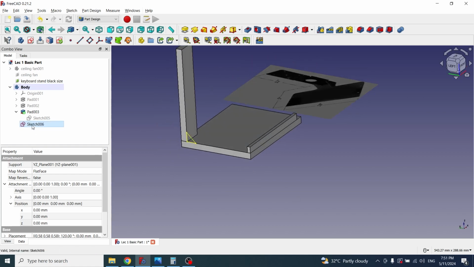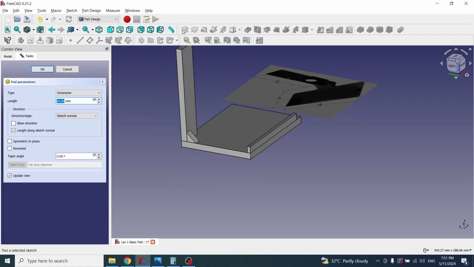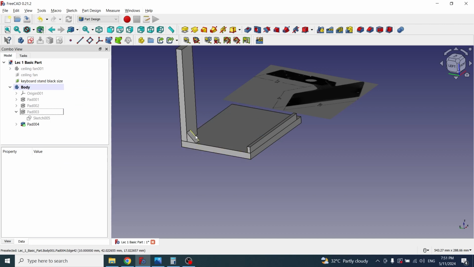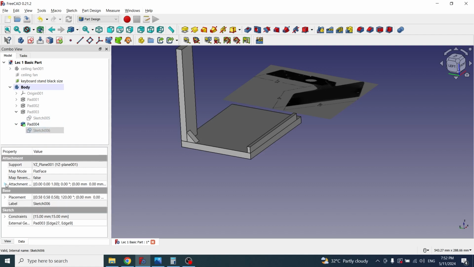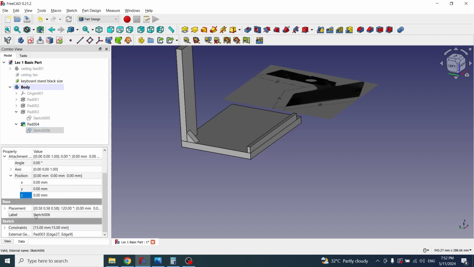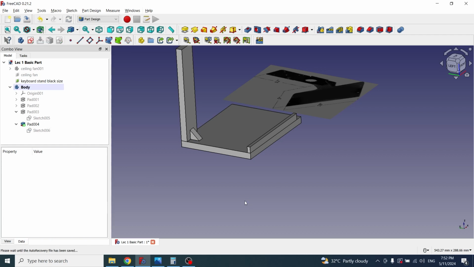Now I add some padding. Click on the sketch, go to the pad, and I will set the padding to 10 millimeters. Now I want to move this support to the right side. I will select the sketch, go to the attachment, Z position. I will set the value as 10. Now the supports have been moved.